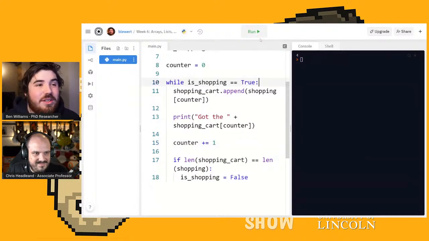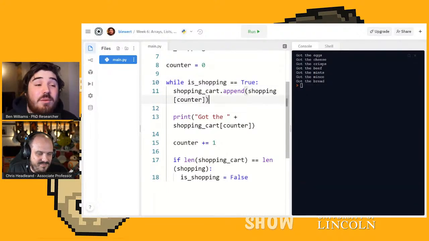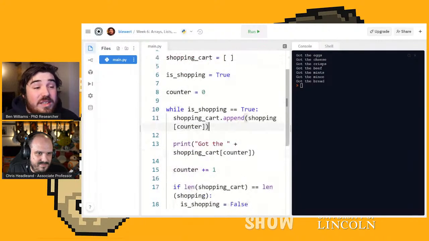So let's run this. And we get: got the eggs, got the cheese, got the crisps, got the beef, got the mince, and got the bread. And then it finishes. So that's what we've essentially done here in a roundabout way, is iterated through this list.